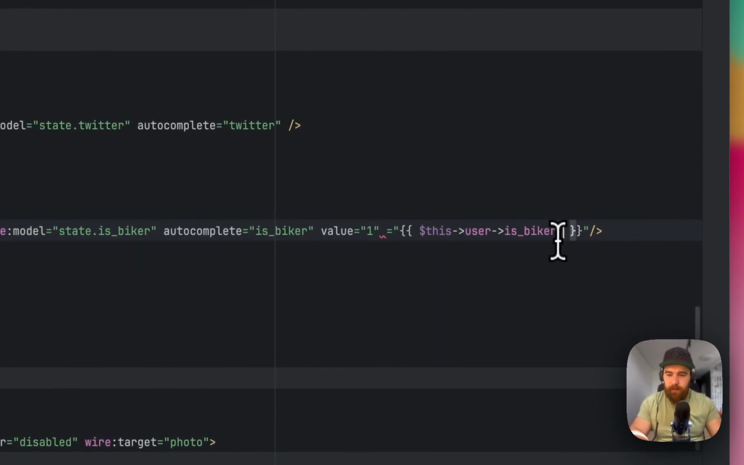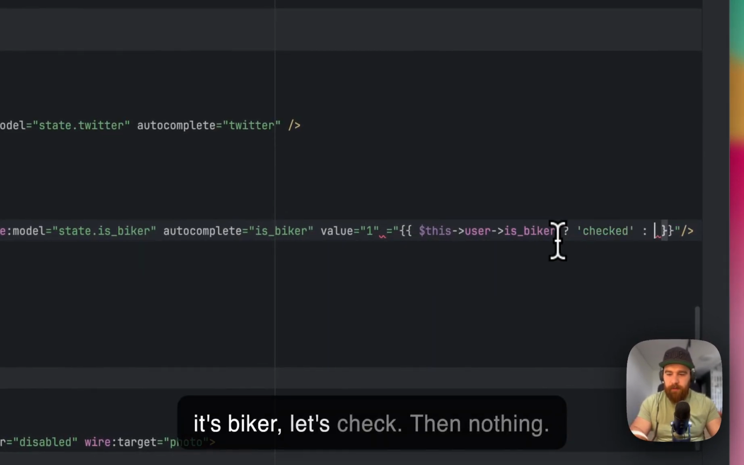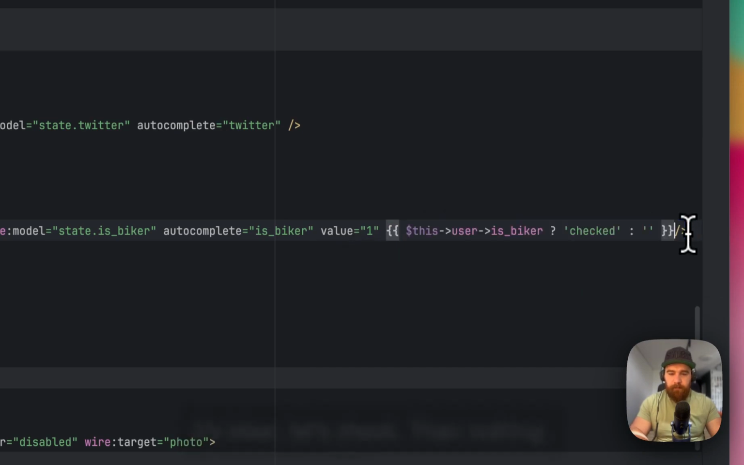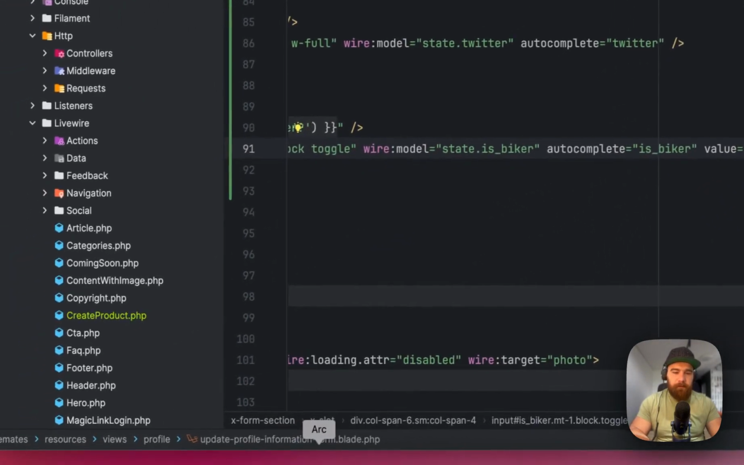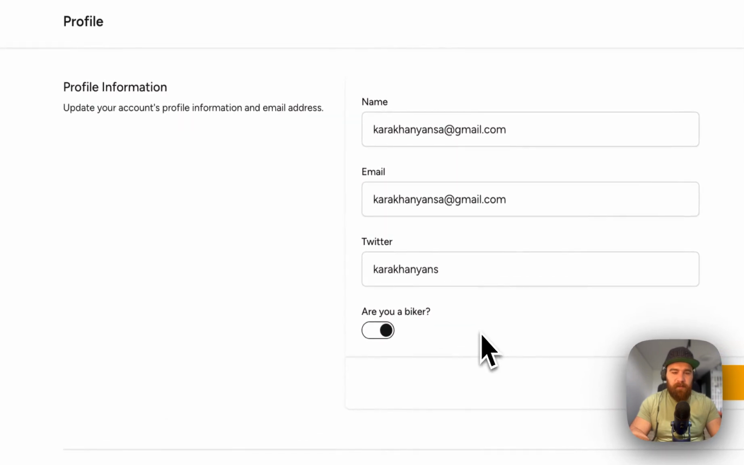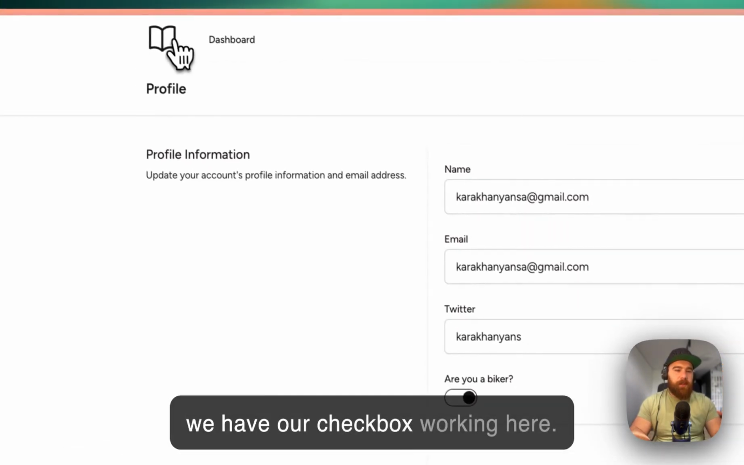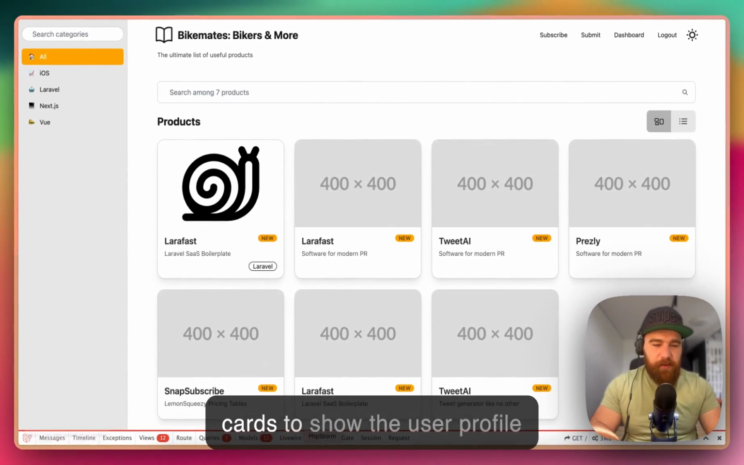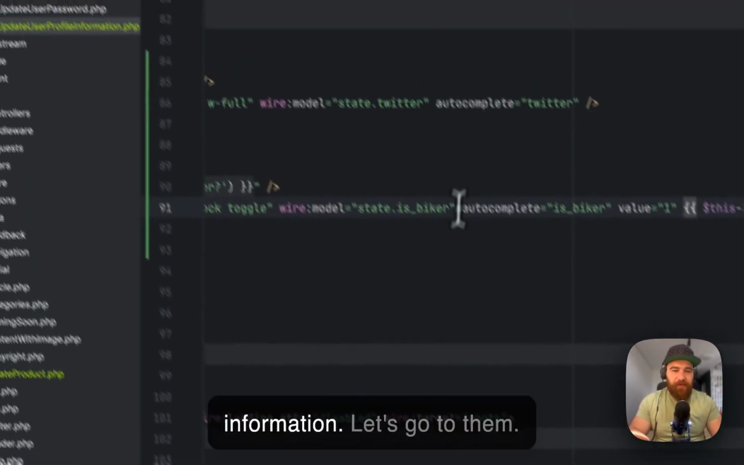Actually, let's do it like this. If it's biker, let's checked, then nothing. Yep, and we have our checkbox working here. So we need to go and modify these cards to show the user profile information.